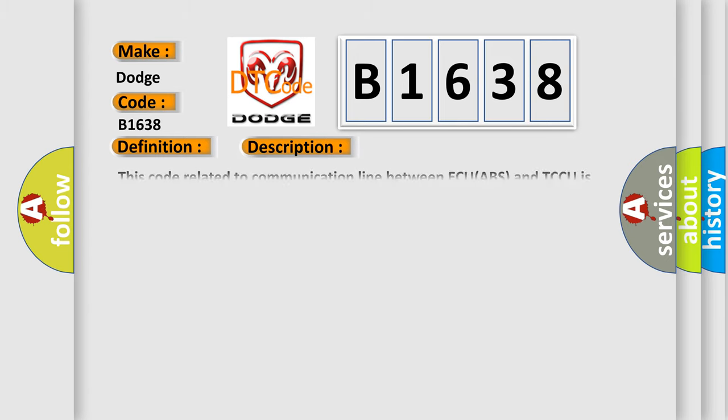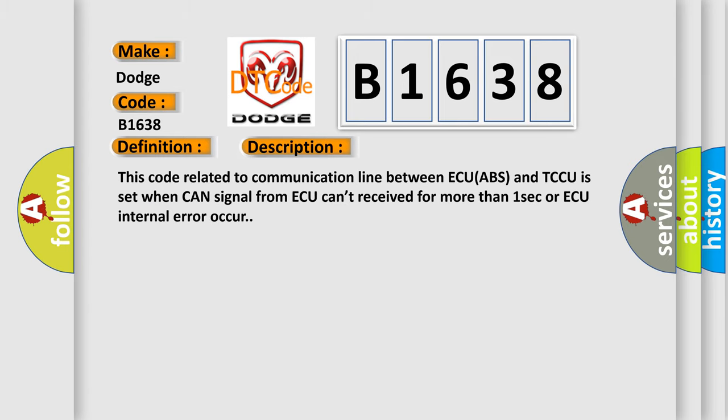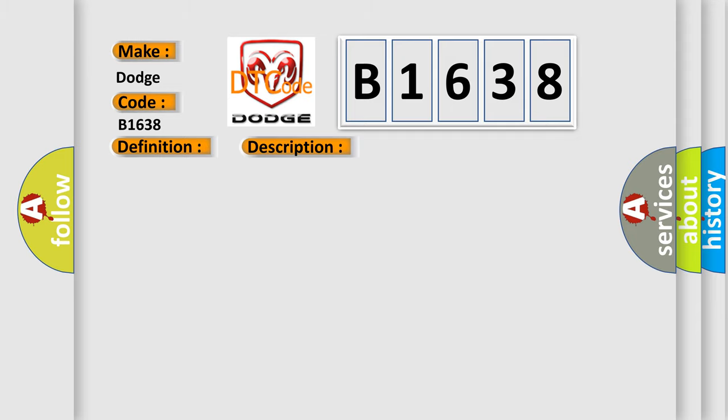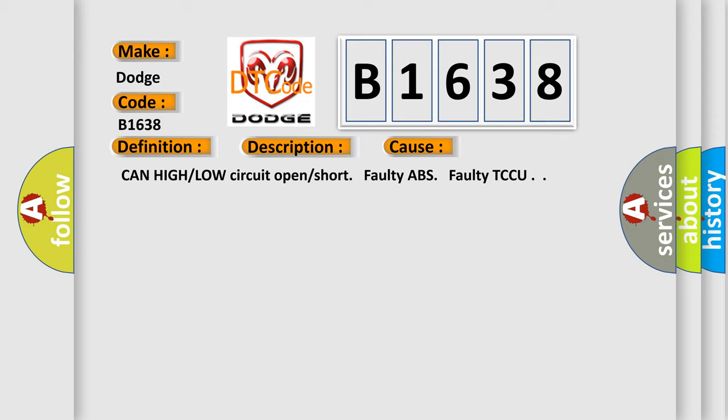And now this is a short description of this DTC code. This code related to the communication line between ECU ABS and TCCU is set when the CAN signal from ABS can't be received for more than 1 second or an ABS internal error occurs. This diagnostic error occurs most often in these cases: CAN high or low circuit open or short, faulty ABS, faulty TCCU.